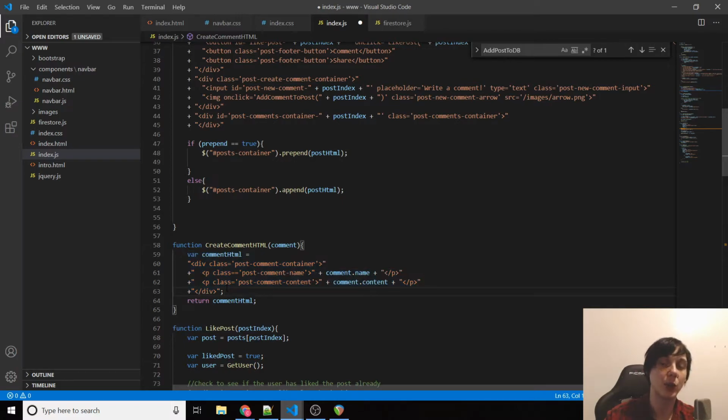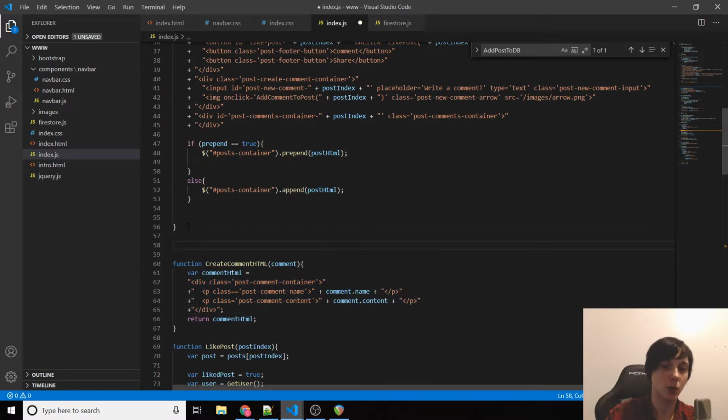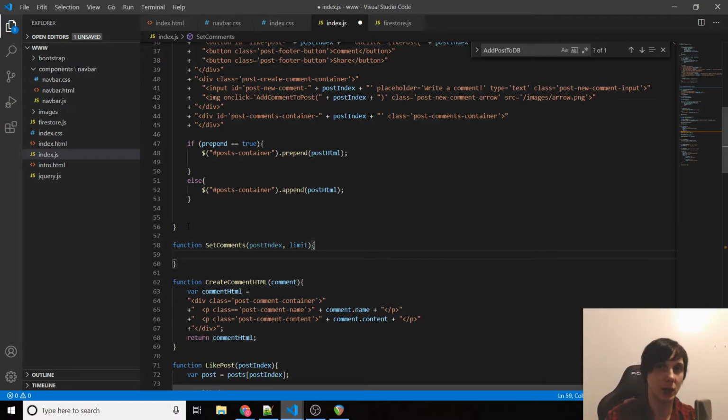So now we need a function that will deal with all of our comments. So right above it, we're going to create a function called setComments. This is going to take in our post index, and then it's going to take in a variable called limit. The reason I'm going to have this limit is because we don't want every single one of our comments to display. For example, if somebody has 50 comments, we don't want it to default display those 50 comments. We might only want it to display 2. And then we're going to have a show more button, which is going to expand it. So for now, our limit is just going to typically be 2, but I will show you guys that functionality later.